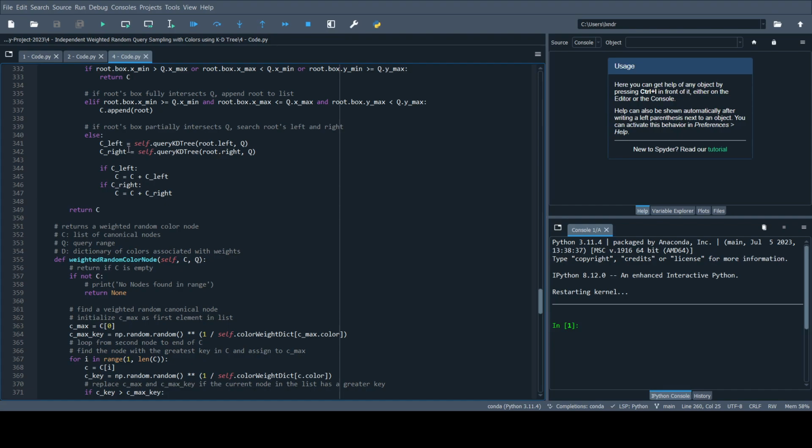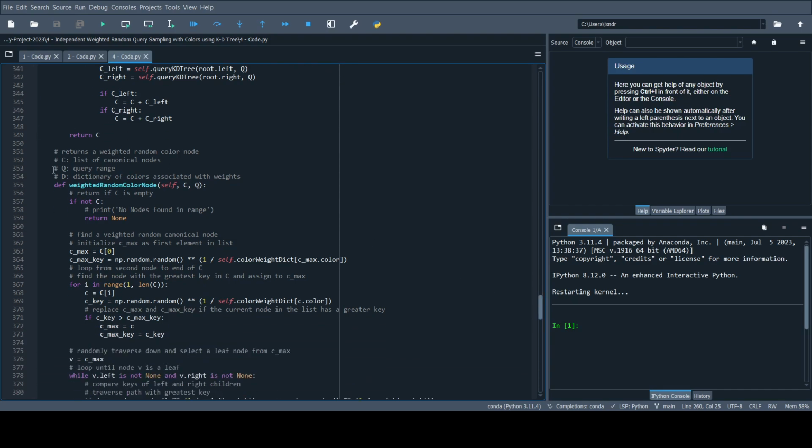And what we'll do is we will add the canonical nodes on the left side and the canonical nodes on the right side to C and return C, which will give us a list of canonical nodes. So now that we have a list of canonical nodes and a query range, we want to be able to return a weighted random color node.